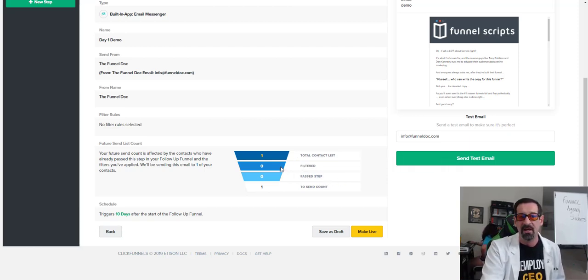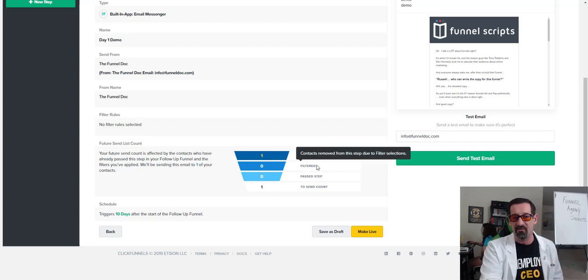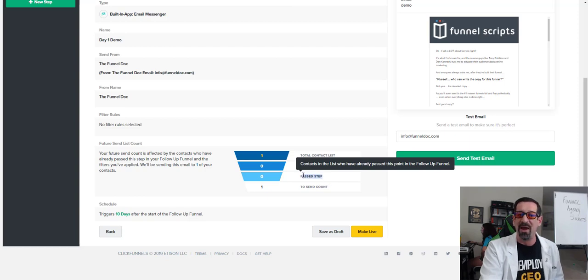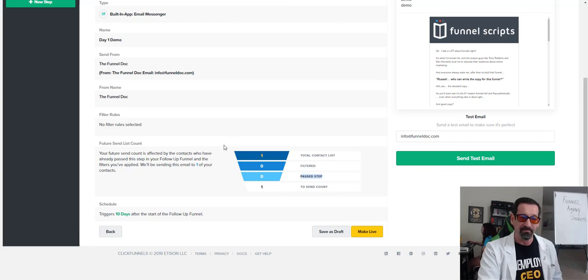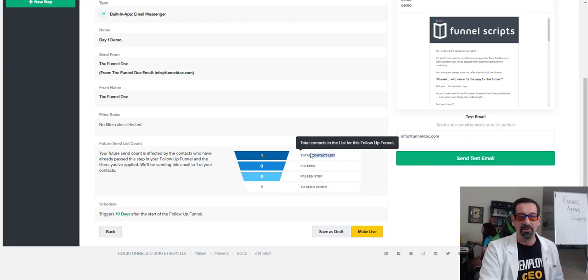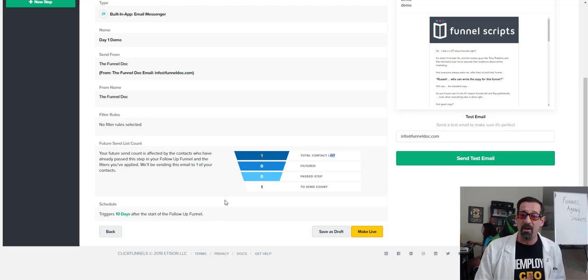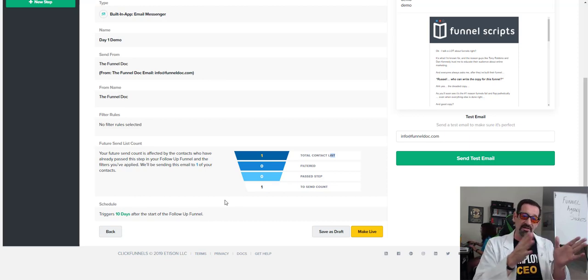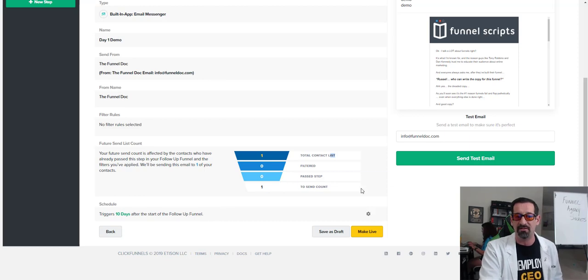So these are the two ways that it'll filter out, both through the rule groups themselves being a filter, and if someone's passed that timeline, they can pass that step. As you can see right here, our total list count is 1 and our total send count is 1. And down here it says triggers 10 days after the start of the follow-up funnel. Again, the start of a follow-up funnel is the moment someone's attached or joins a list that's attached to this follow-up funnel. In this case, it was the test list that I showed you guys at the beginning.